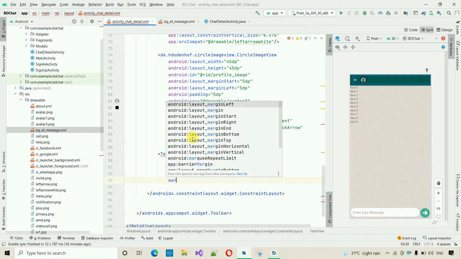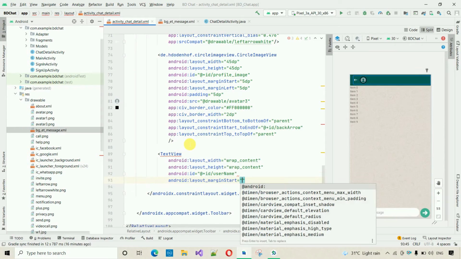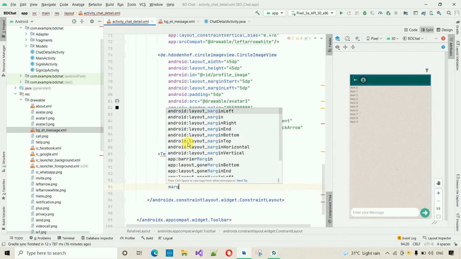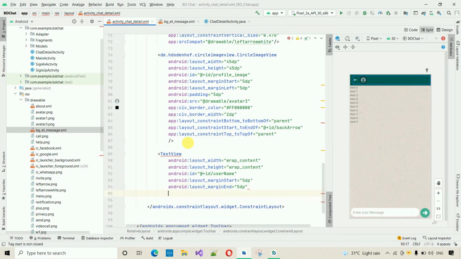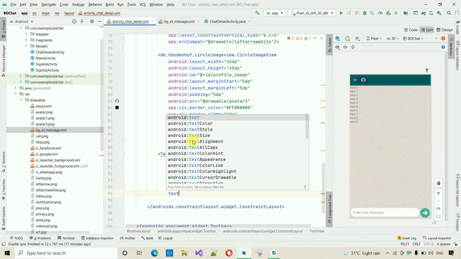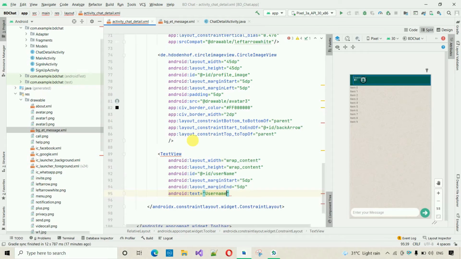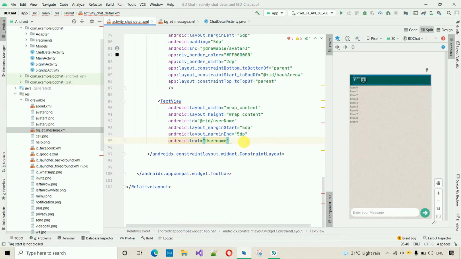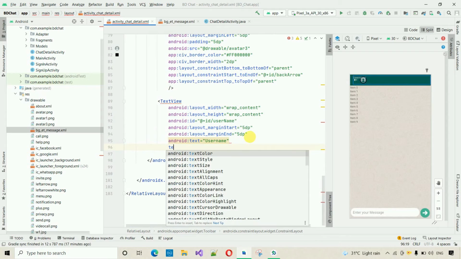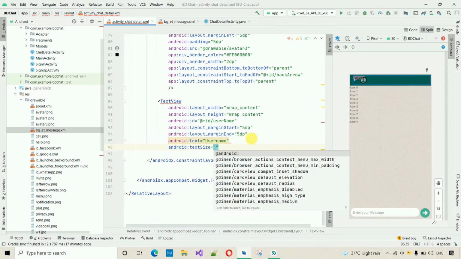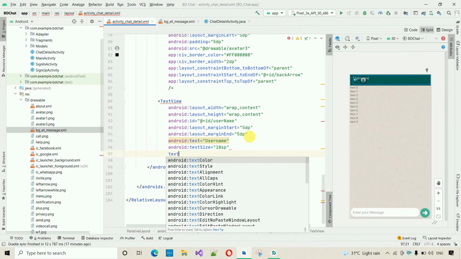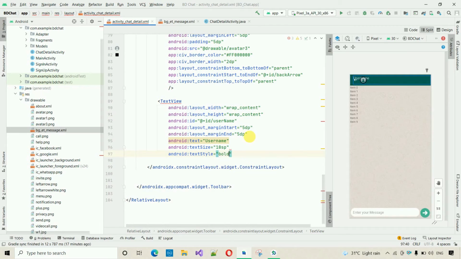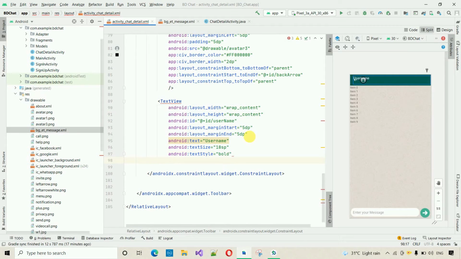After this, I'm going to set some margin. So margin start will be of 5 dp, and margin end will be of 5 dp. After this, I'm going to put some text into this one. So text will be user name. You observe that it's over this one, so we are going to align it. Okay, so before we align, I'm going to set the text size, that will be of 18 sp. I'm going to set the text style to bold, and finally I'm going to constrain this one.